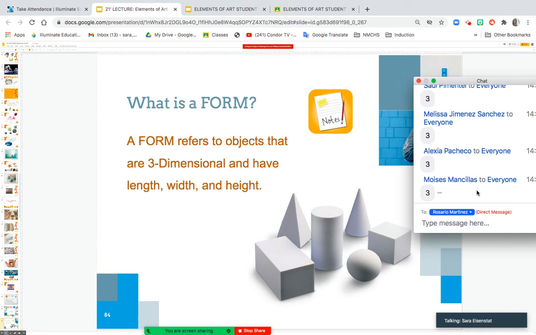We're almost into our work time, so keep up the strong pace. You guys can do it. Once you've got the definition of a form, go ahead and type the word form into the chat.